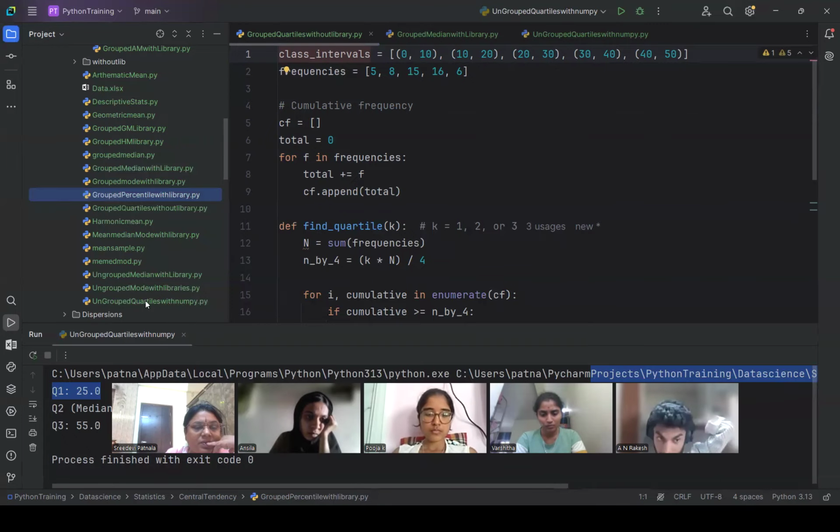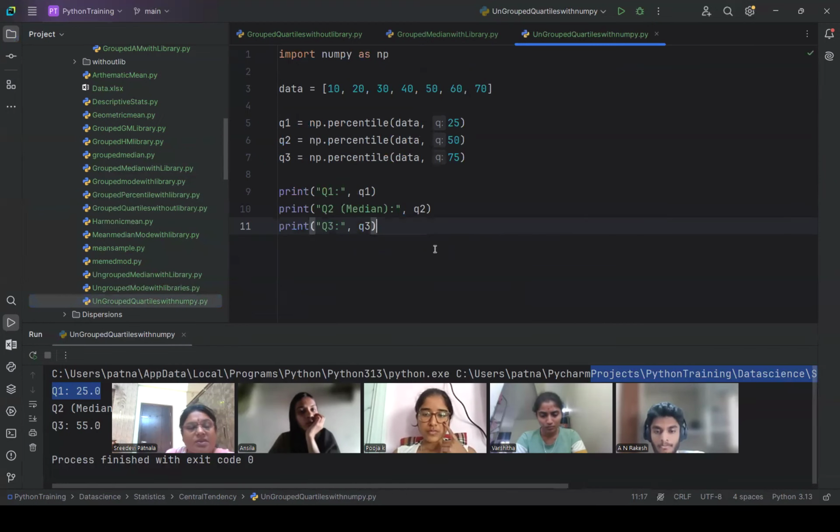Quartiles ungrouped with... This is the right program. No, this is for ungrouped data. Grouped data without library. Grouped data percentile. Grouped data with the library quartiles. Without library, I picked.